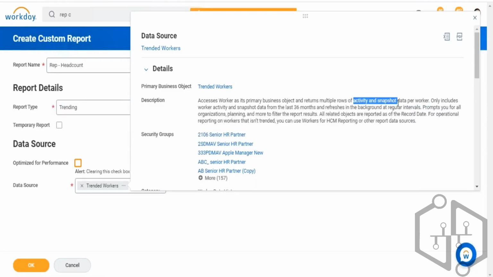At the end of each period, it will give you a snapshot of each worker, in the sense the status of each worker. But for that period, it will also give you the activity. So what is activity? All the transactions that have happened on the worker. Now this data source only shows you data for the last 36 months. So it cannot be used for reporting greater than 36 months. It automatically runs in the background at regular intervals, and it collects the latest data for you.